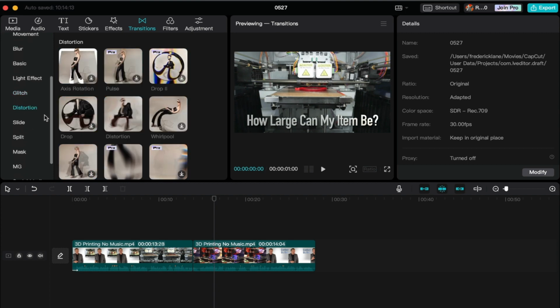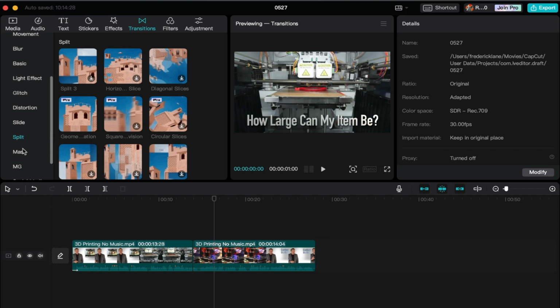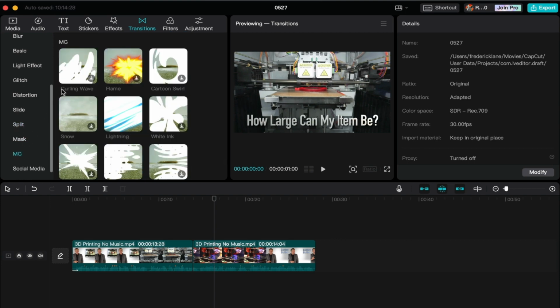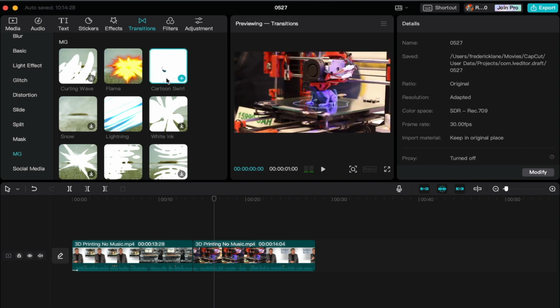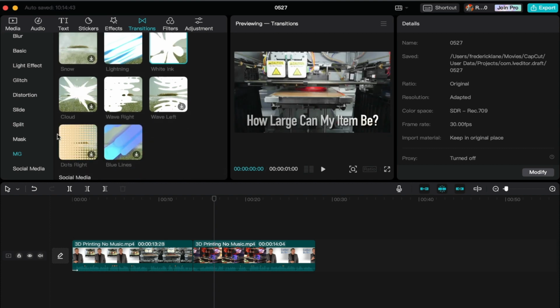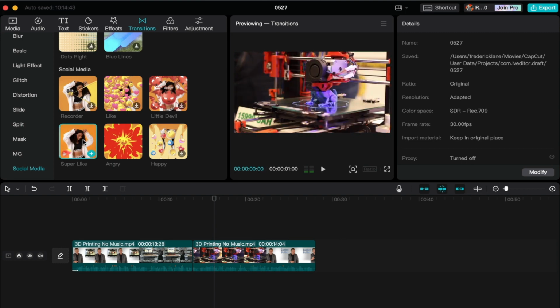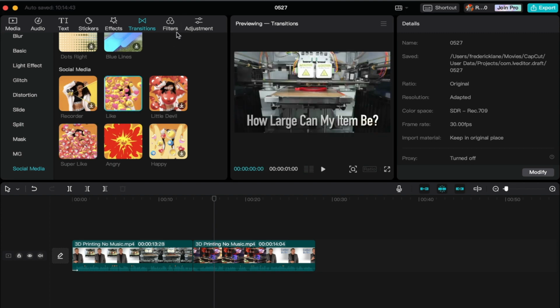Distortions, slides, split screens, masks. And then this one's called MG. I'm not sure what MG stands for, but you got like your cartoon effects, which I love these. I use these all the time in Final Cut, and these are just built right in. I don't even have to get plugins or anything like that. They're built right in. And then you got some social media ones that you can have some fun with. So all of this, again, just built right in there, ready to go.